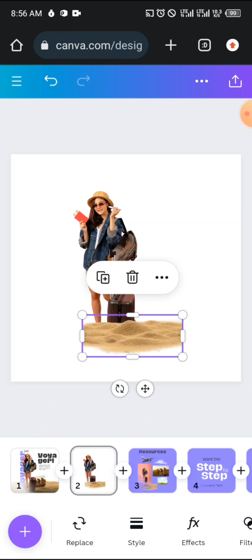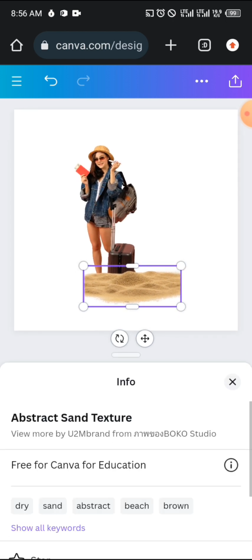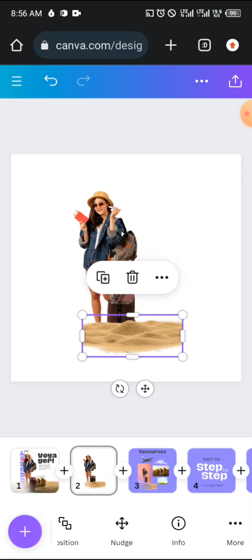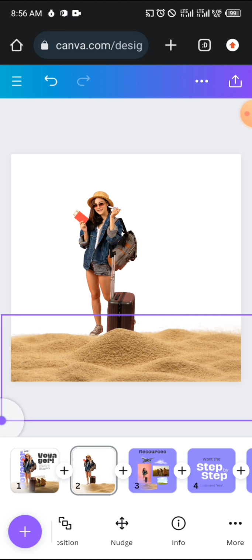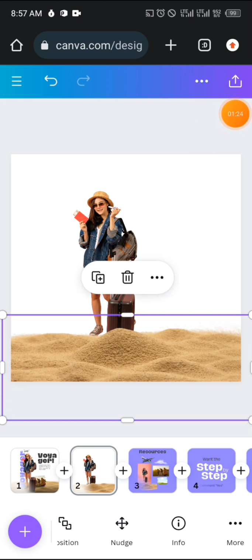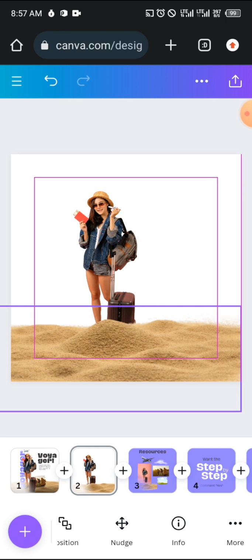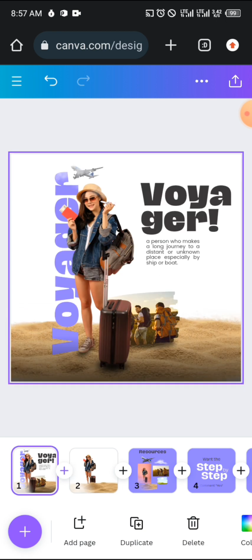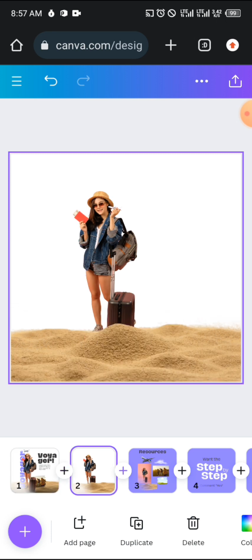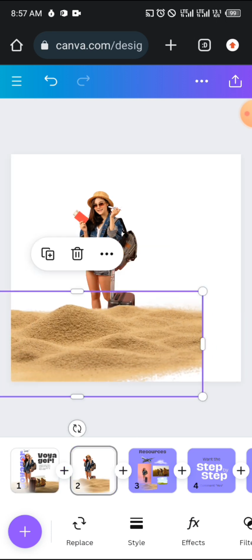So let's see the name of the element. Click on the info. So it's an abstract sand texture. So that's the name. Then the next thing we want to do is increase it to fill our design. Alright, sorry for that break in transmission. Right, so what you want to do is bring in your beach sand, and let's see whether we are right there. Okay, so the next thing I want to do here is let's try to reduce this a bit.